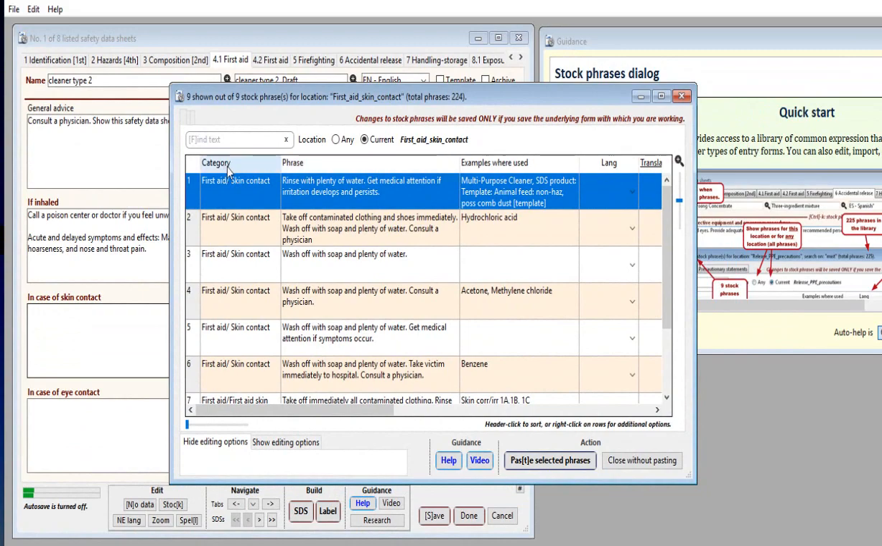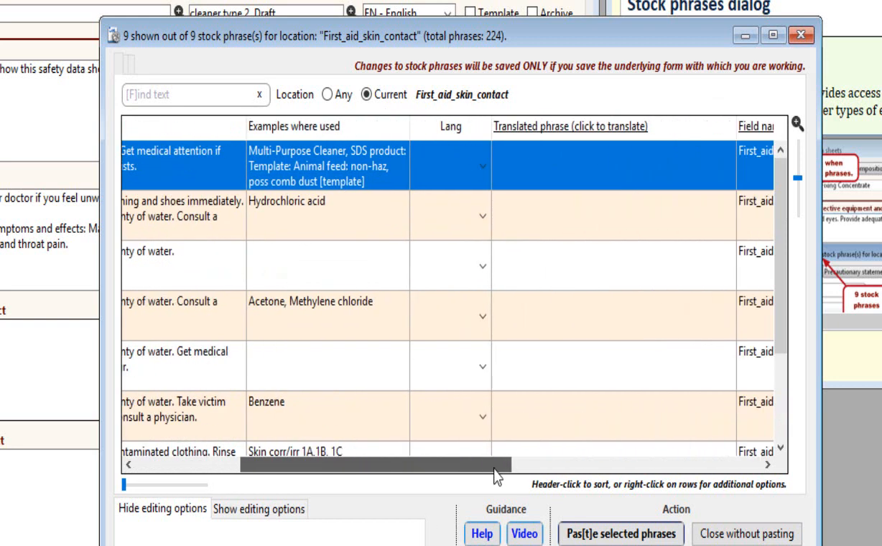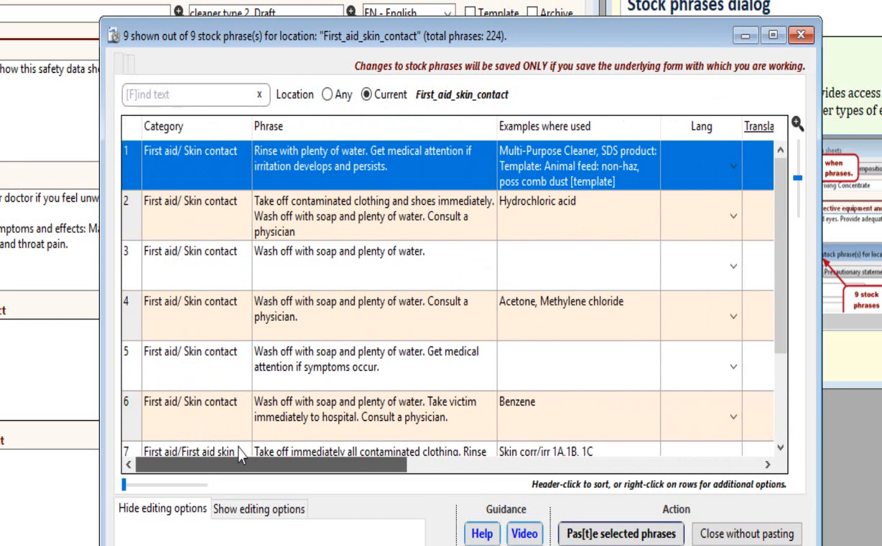The first column is the category, and as you can see, this reminds us that we are actually in First Aid Skin Contact. The second column is the phrase, and there are, in this case, a list of different possible phrases to choose from. Then we move over to the examples where the phrase was used. There are additional columns for language and also translation or translated phrases.